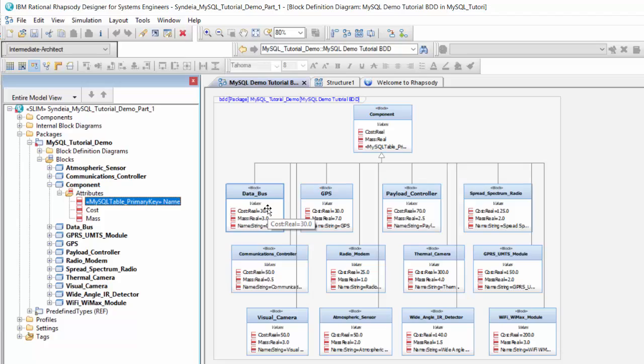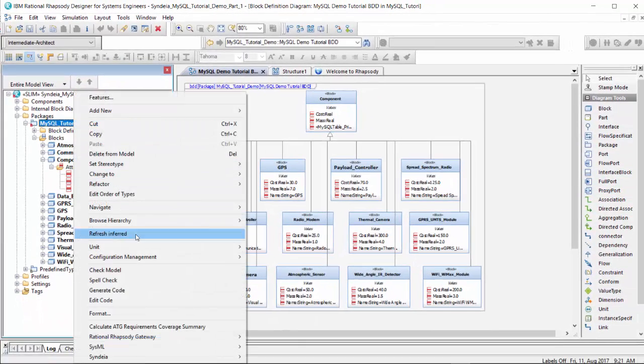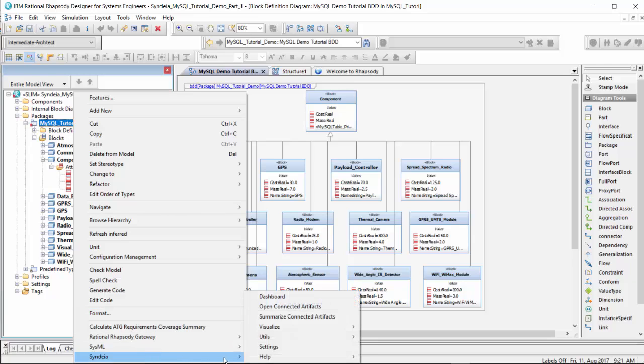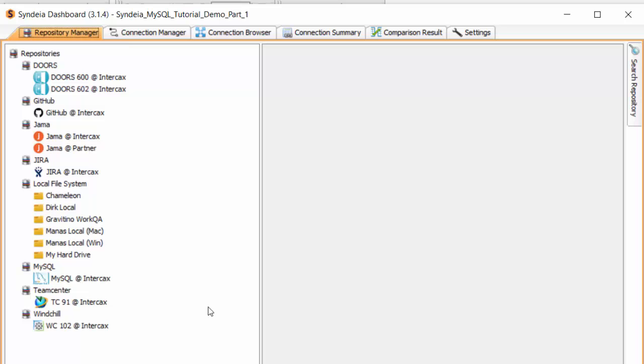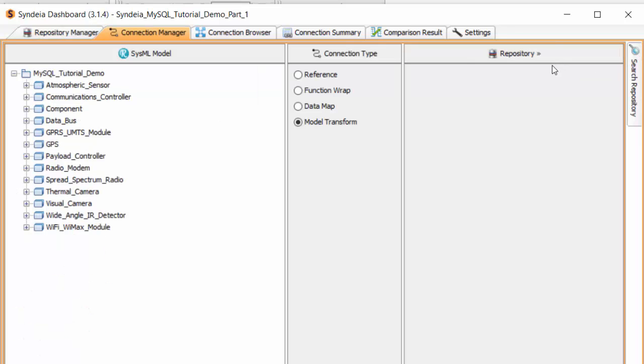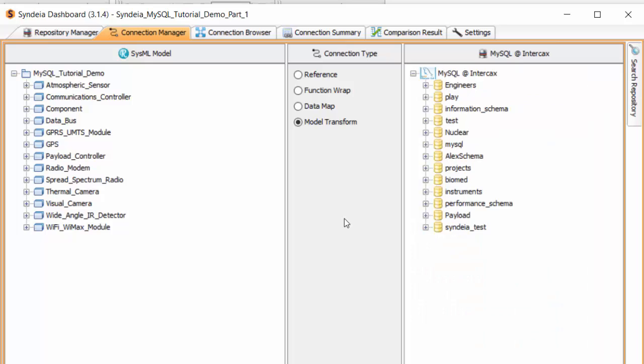We'll launch the Zendaya dashboard from the package MySQL tutorial demo that contains these blocks and open the Connection Manager tab. On the left, we see the SysML model. On the right, we open the linkage to the MySQL repository and expand it to see the payload schema, currently empty.